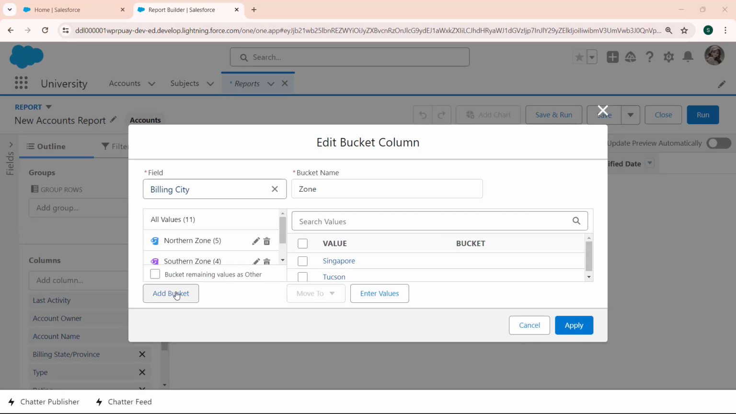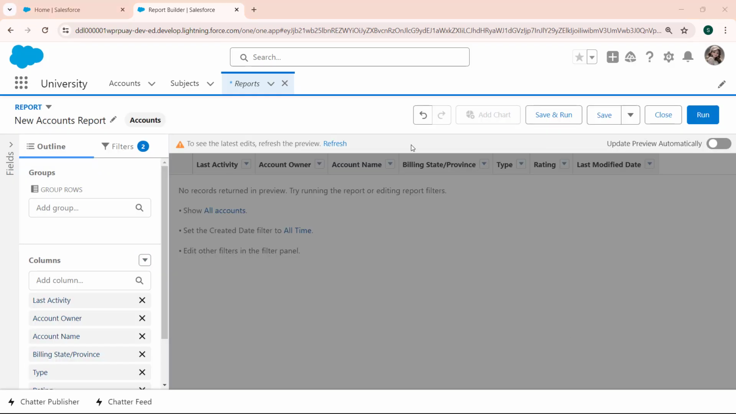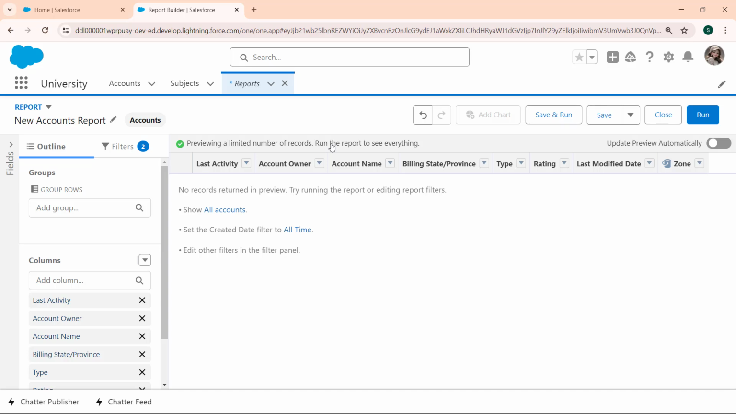Now here we have the checkbox. You can select it to bucket the remaining values as Other. If I click here, it will make these unbucketed values Other. After clicking on this checkbox, bucket remaining values as Other, click on apply. Now you have to click on refresh to refresh all these changes. It will take some time.